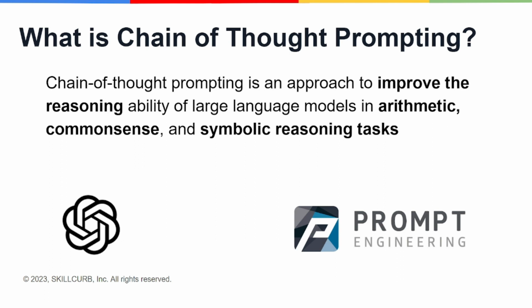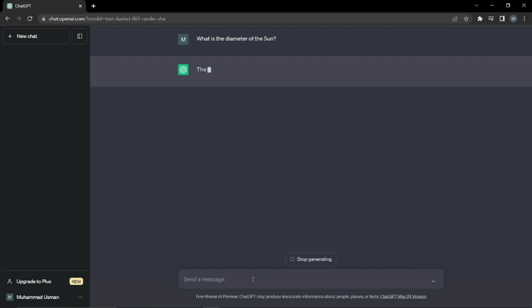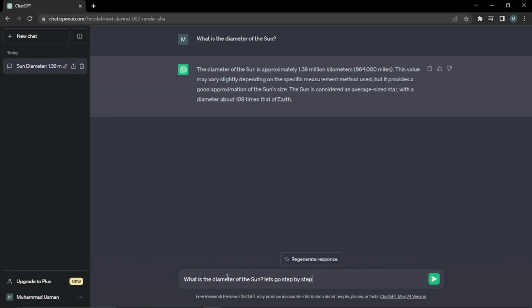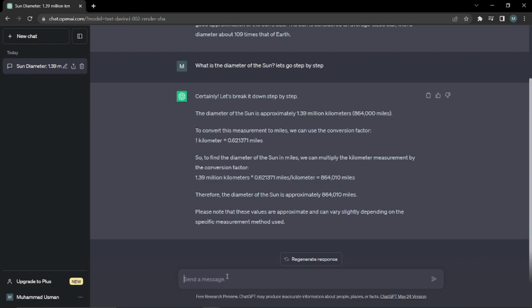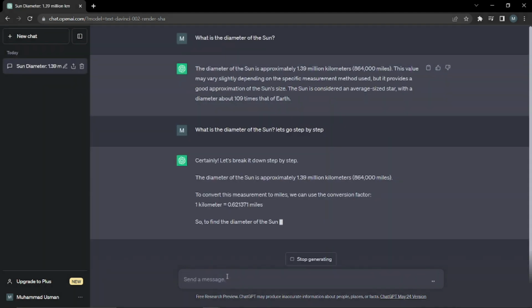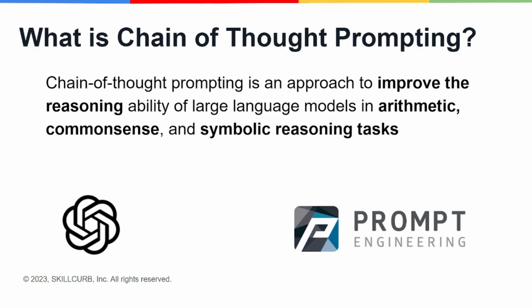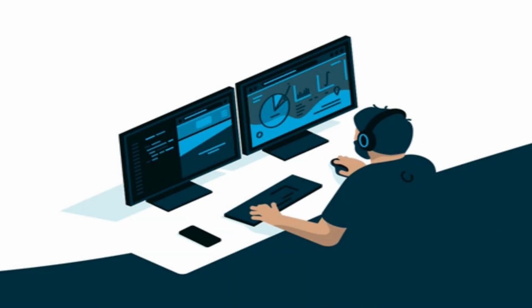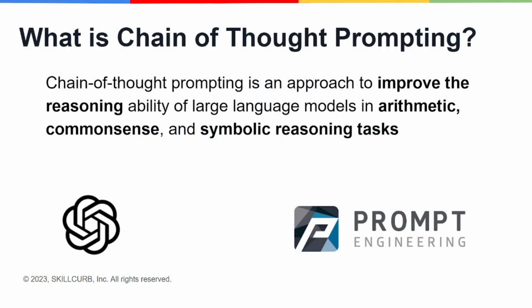Chain of thought prompting is an approach to improve the reasoning ability of large language models in arithmetic, common sense, and symbolic reasoning tasks. Basically, it gives you a very structural and stepwise answer, which will be very easy for you to understand. Let's say you ask a question. It will give you a very structural, step-to-step answer, all the way from the beginning till the end. You'll be learning the answer to that question stepwise. That will be very effective and really easy for you to understand.